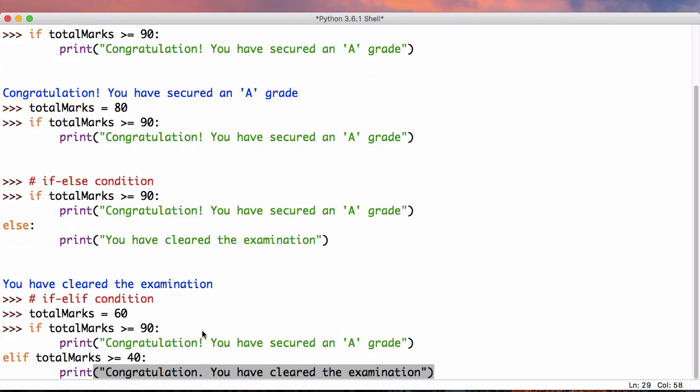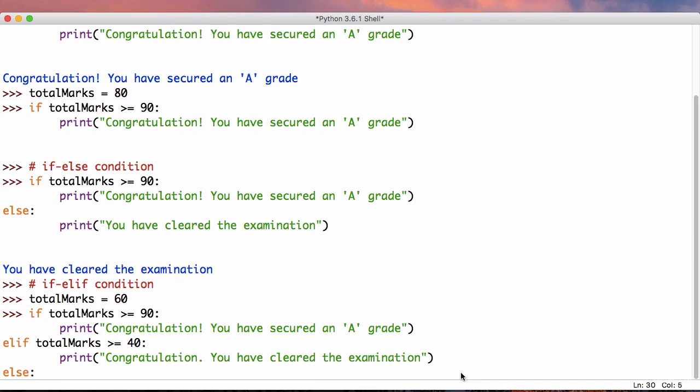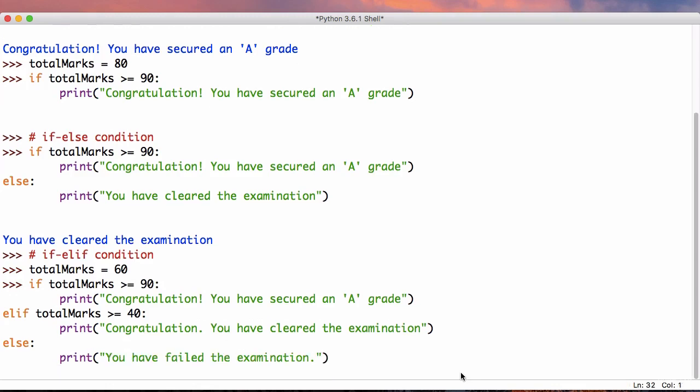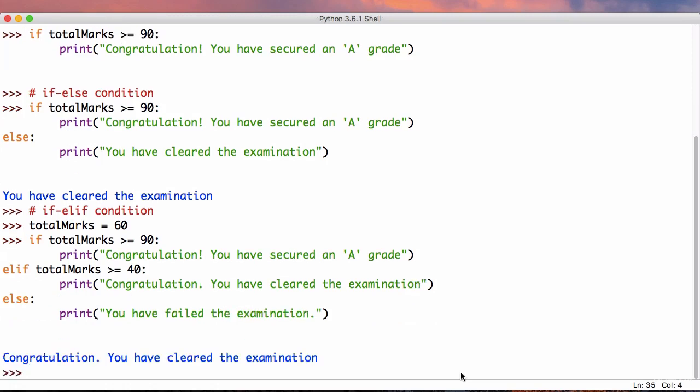Now you can have multiple else-if conditions. So I could have another else-if condition following this, which will get executed if this else-if condition fails. And at the end of all the else-if conditions, you can have an else condition which triggers if all the other if and else-if conditions fail. In this case, let me print, you have failed the examination. So now on execution of this if-elif-else condition, let's see what the output will be.